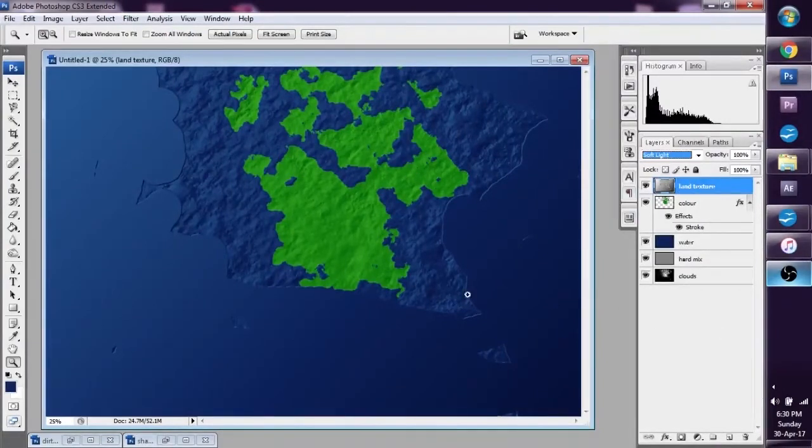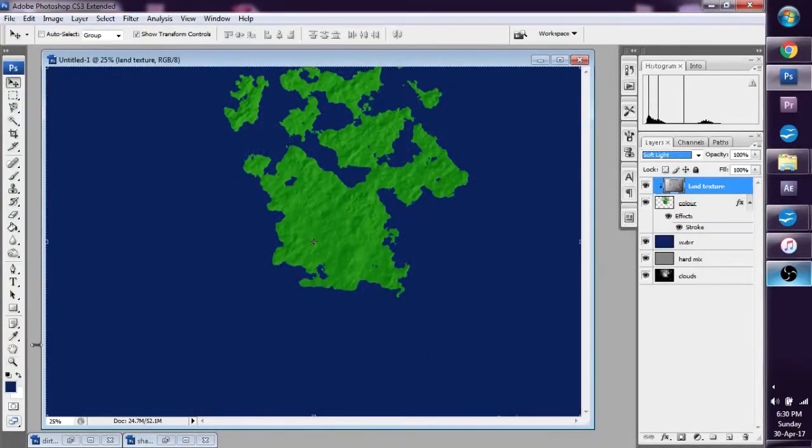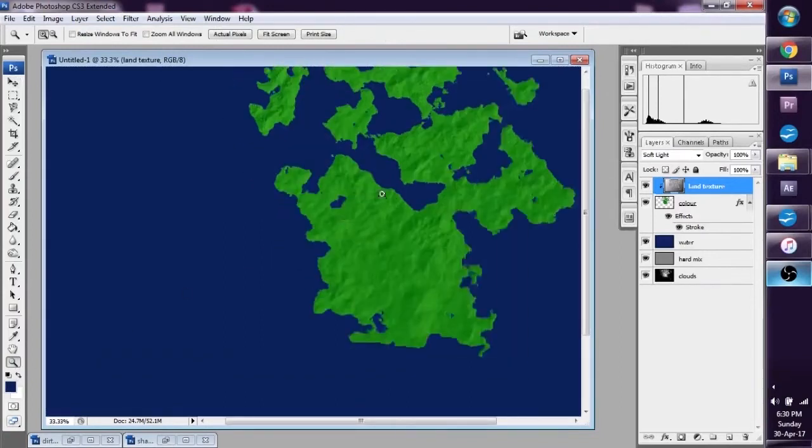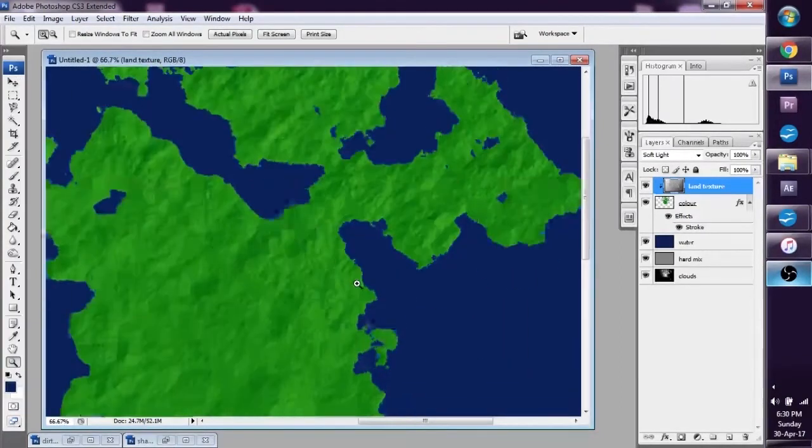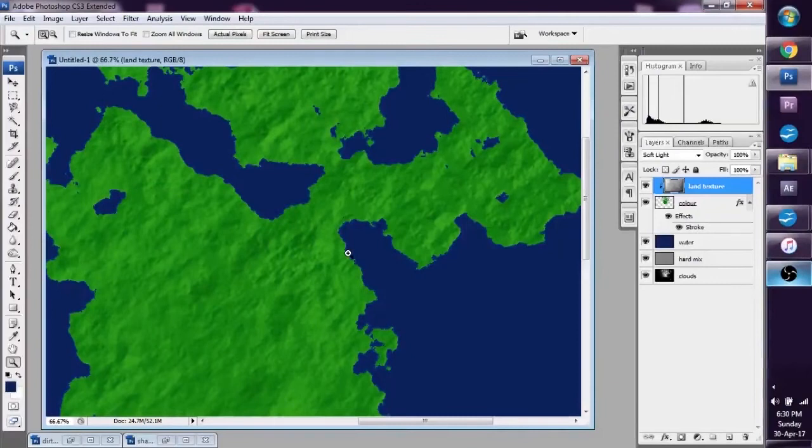And to make it connect with the landmass, what we can do is hold the Alt button on our keyboard, put our cursor in between land texture and color. You see the cursor changes to this funny looking thing, and when we click it, it conforms to the shape of our landmass. Something cool like that.